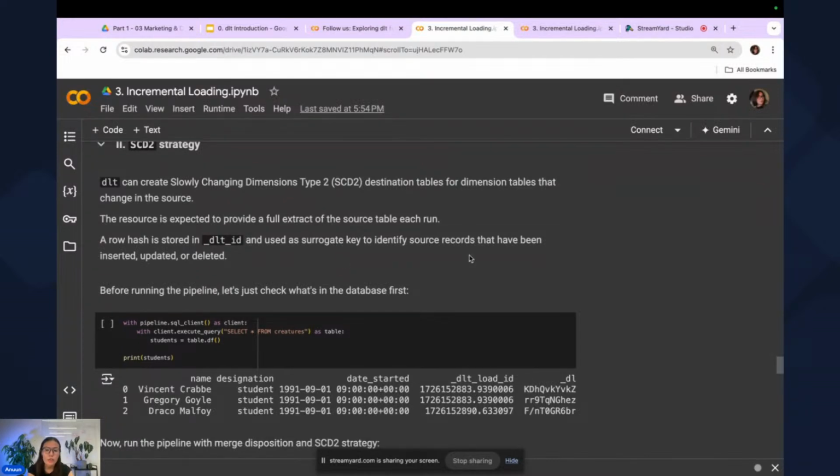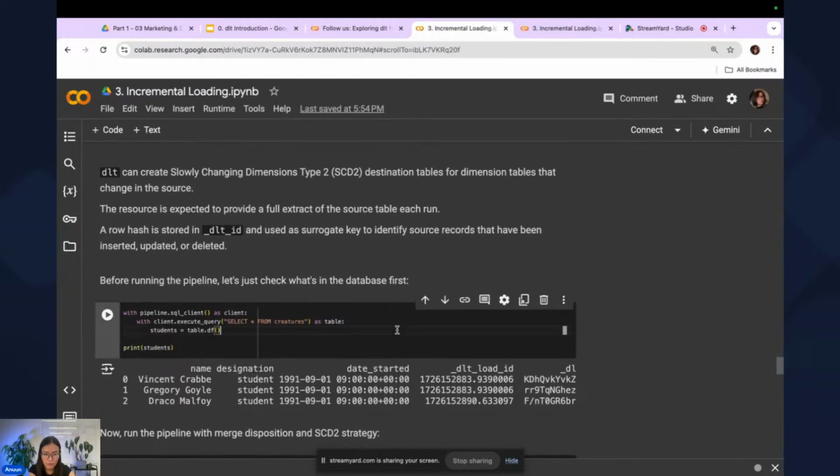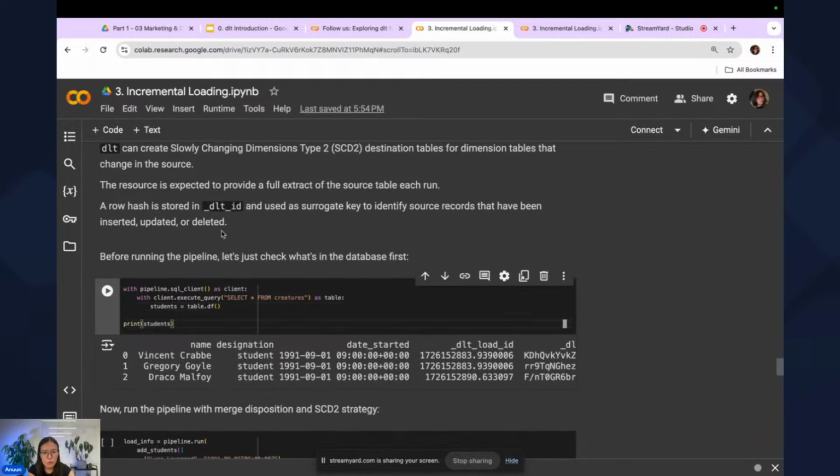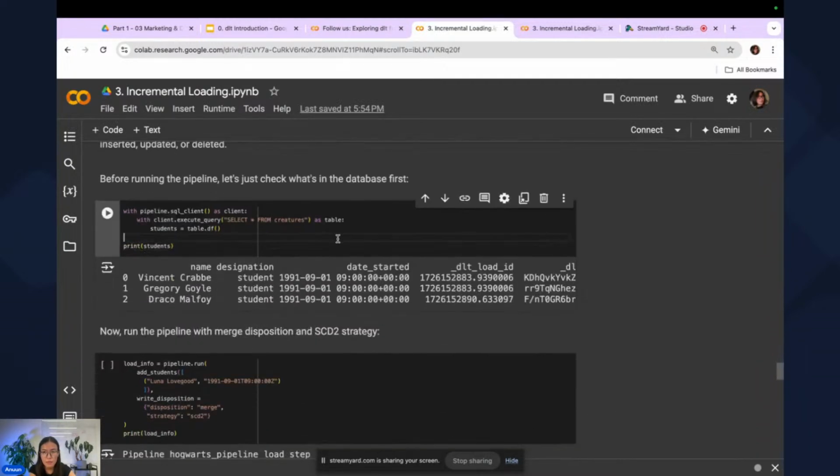It's used to track historical data in tables that change over time. It creates a new record for each change, keeping the old record intact, and uses timestamps to indicate the validity of each record. So before we test SCD2, let's check what we have in the database, right?